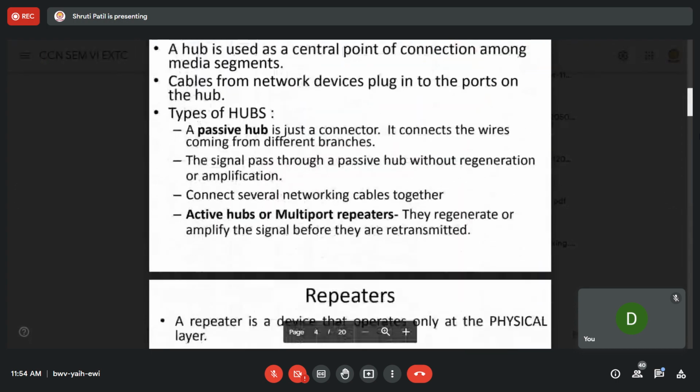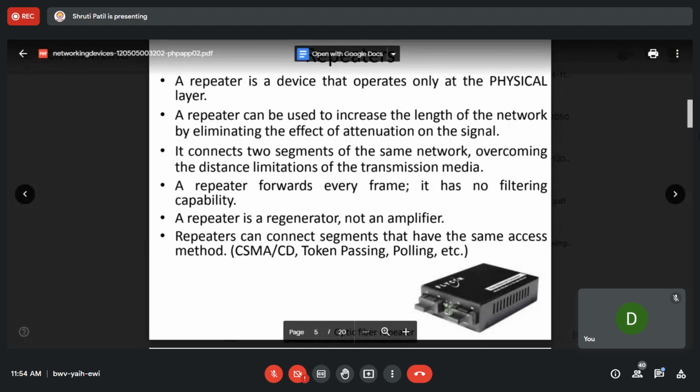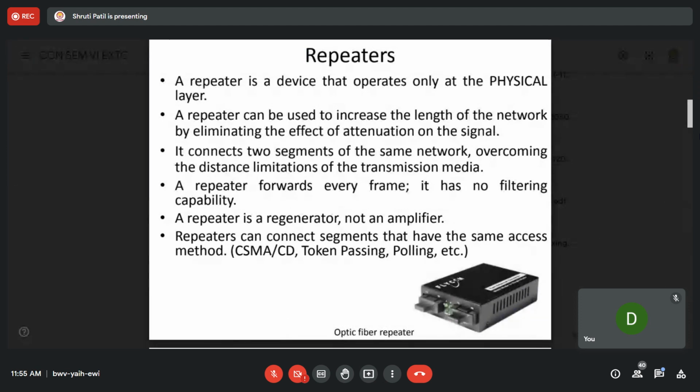Basically, with repeaters, there is attenuation of the signal. To eliminate the effect of attenuation, you need to regenerate the signal, amplify it, and then transmit. That can be done at the physical layer with the use of a repeater.